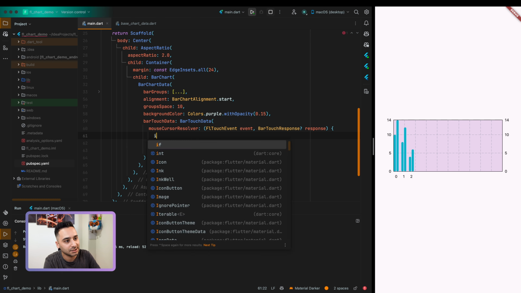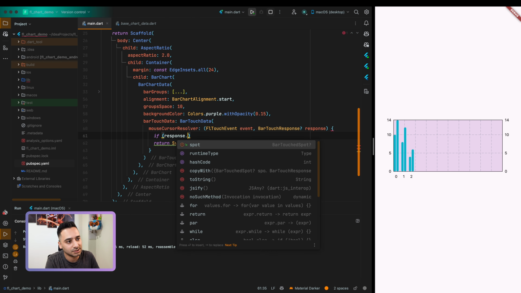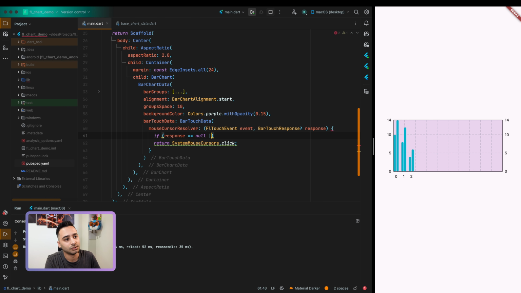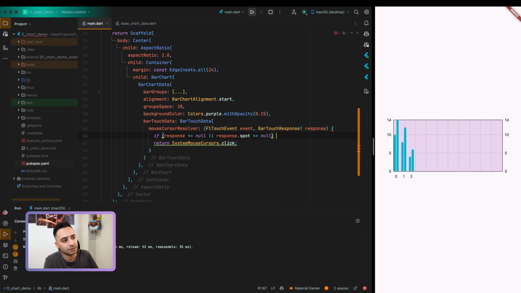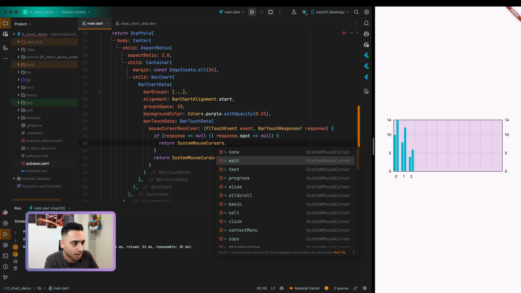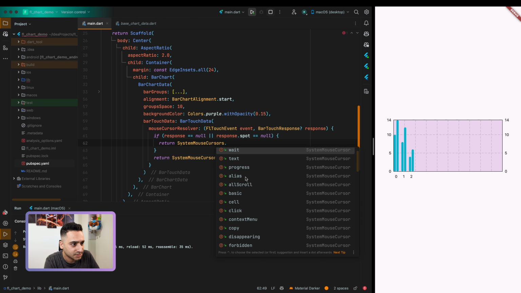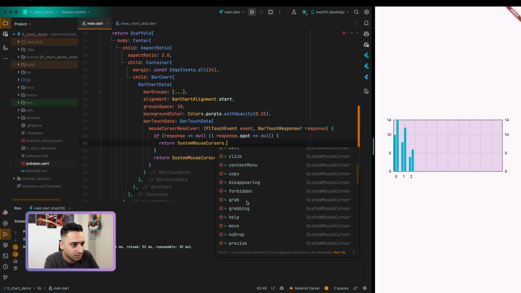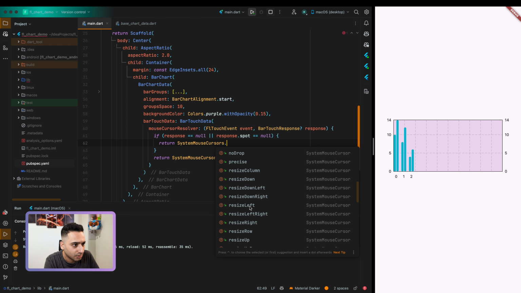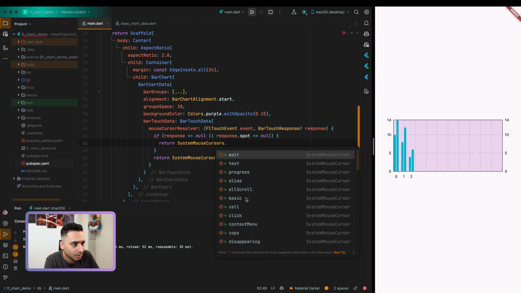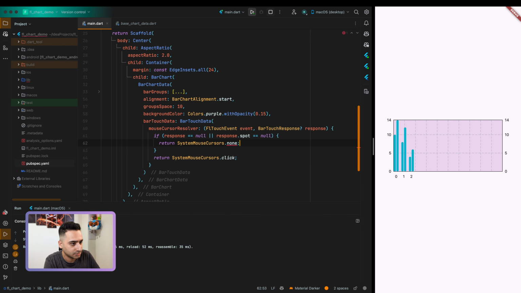We need to customize it. We need to say if response is null or response.spot that is touched is null, in this case we need to return, what do we have here? As you see, we have wait, text, progress, click, grab, help. Which one is the default one? No drop, move, help, grab, none. Maybe this is the correct one.